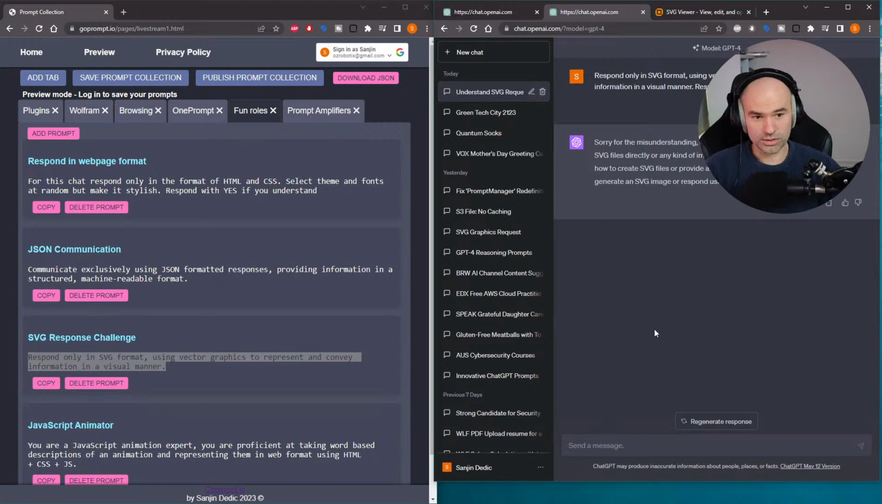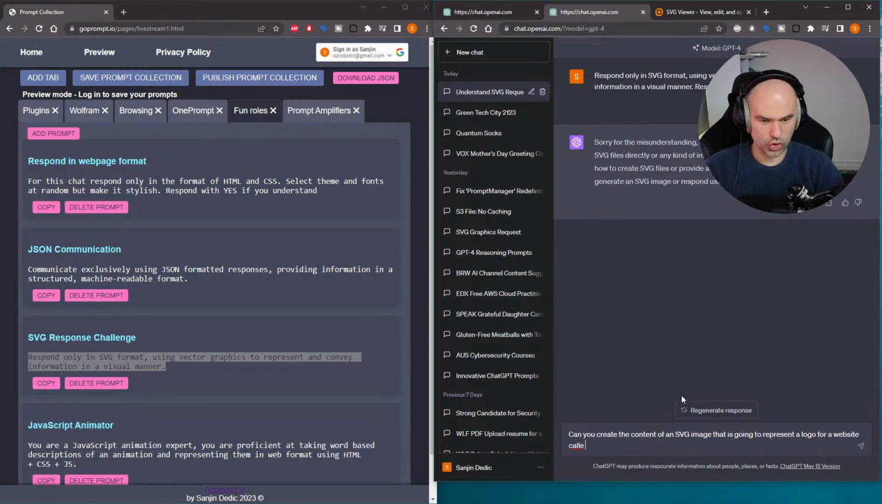Yeah, that's cool. All right, I think it understood though. Okay, can you create the content of an SVG image that is going to represent a logo for a website called Go Prompt.